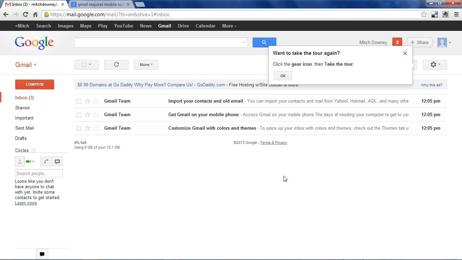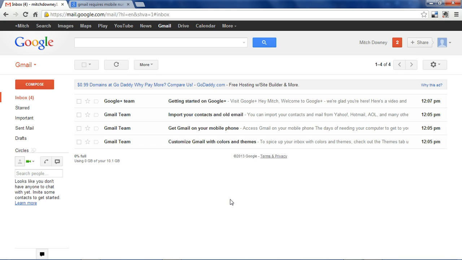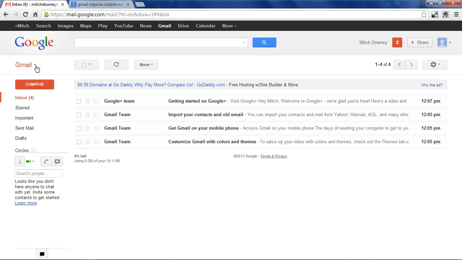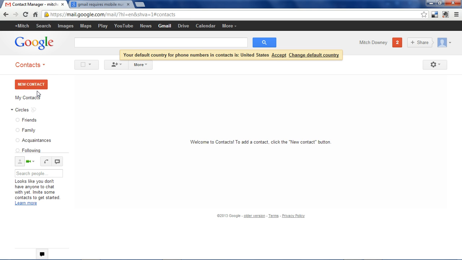So there we go. This is the basic Gmail interface. To start writing an email, you'd use the Compose button over here, and you type in the address of the person you want to send an email to, subject line, and then the message. Over here you can select from Gmail, Contacts, or Tasks. Contacts is so you can build your phone book and email list, and Tasks is a part of the calendar program to help. It's like your checklist for the day.